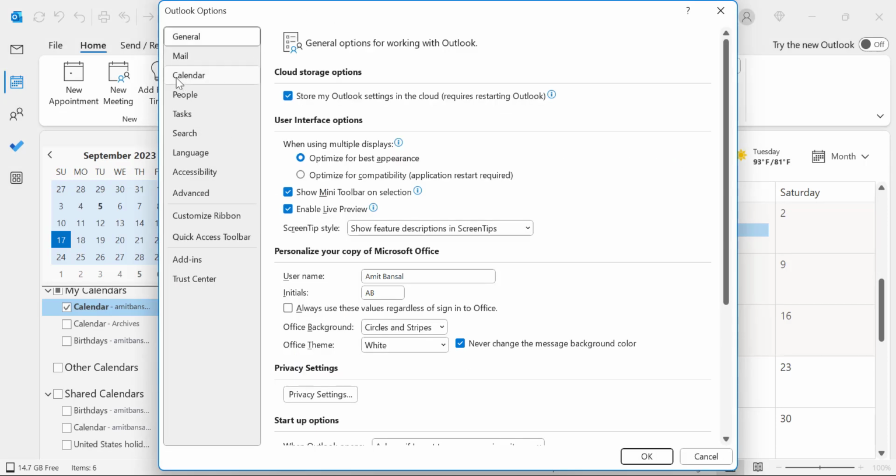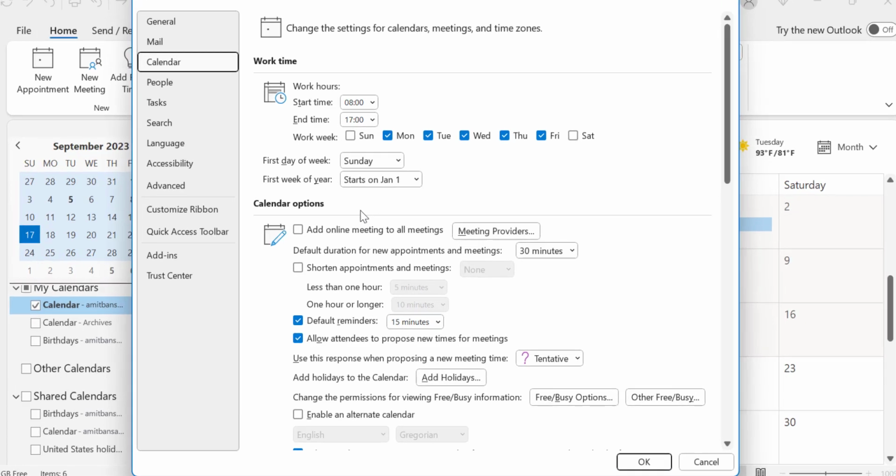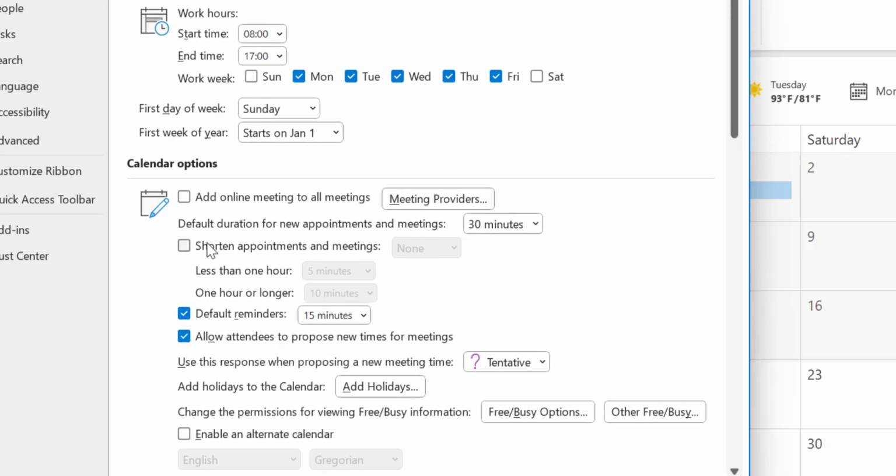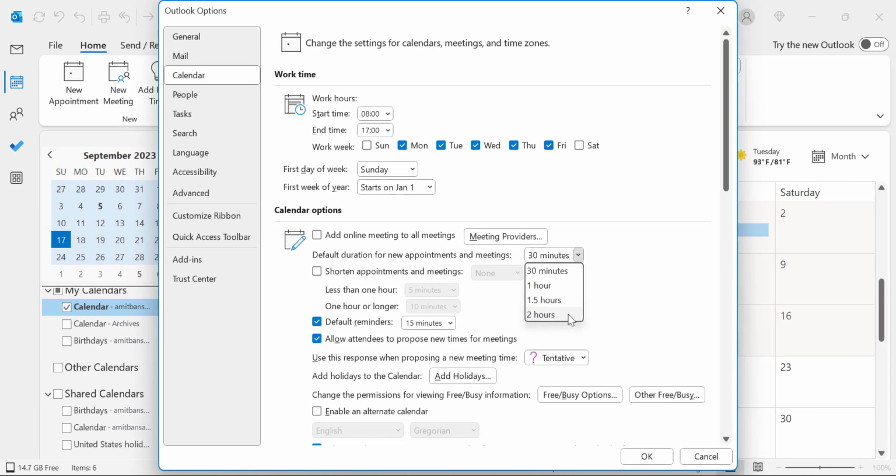Here you have to select Calendar, and in the calendar options you will see default duration for new appointments and meetings, that is 30 minutes. You can click the drop down and you have options: 1 hour, 1.5 hours, and 2 hours. You can very easily change the meeting or appointment duration by default from the backend setting of Microsoft Outlook. And even though if you want to increase the duration, you have to change it manually.